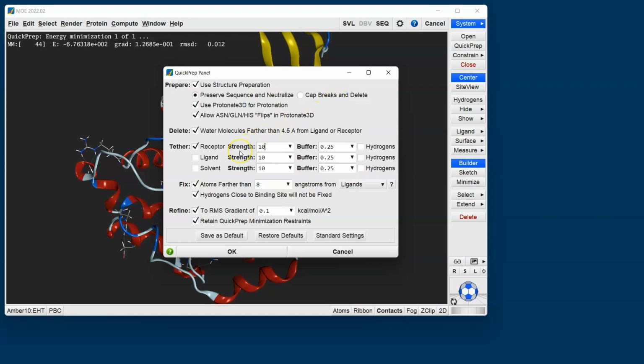In the second step, we prepare the structure for modeling by adding tethers to the receptor atoms. This will allow them to move a little bit, but not change the crystal structure too much. We will fix atoms that are more than 8 angstroms away from the ligand. This will save us time in the third and final step, the energy refinement. Here we will allow the structure to refine to relieve any clashes or strain. Now I've noted that the information in the top left corner has disappeared, meaning that the calculation is finished. I'll close this panel here.